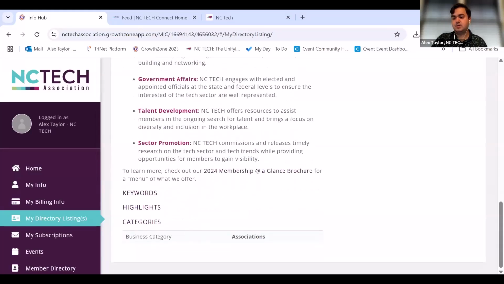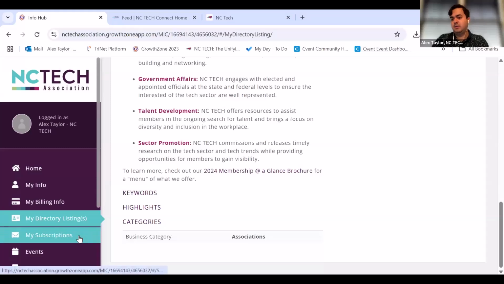This is what people see when they're looking at our directory online. You can update the categories here. On searches, for example financial services, if you select that as a category, that will pop up when someone types that into the directory. So pay attention to that. It's a good way for people to find you if they're looking for a specific vertical in our NC Tech member directory.